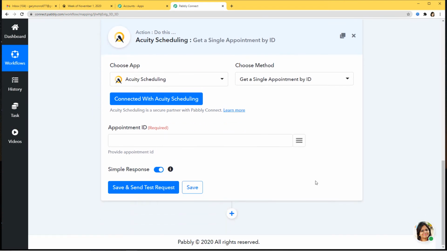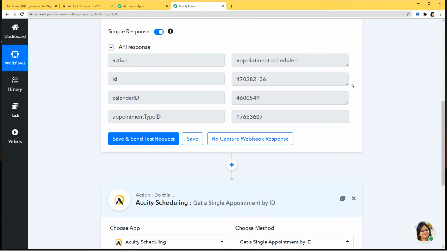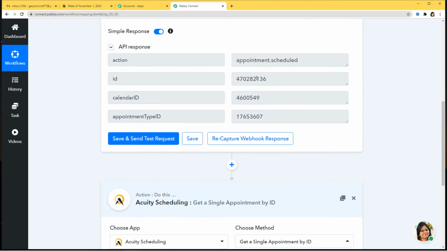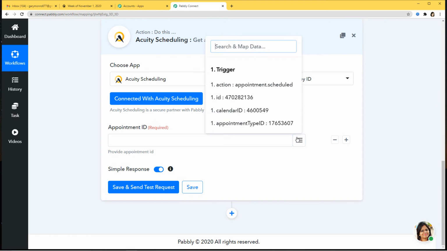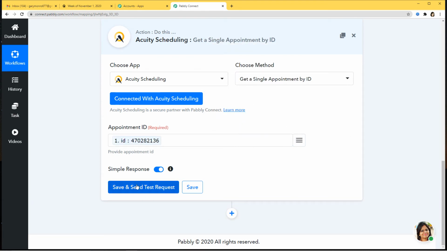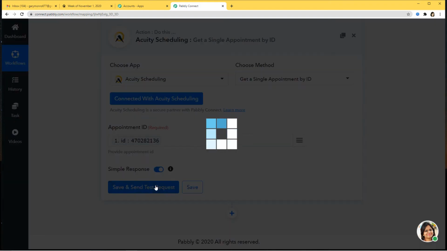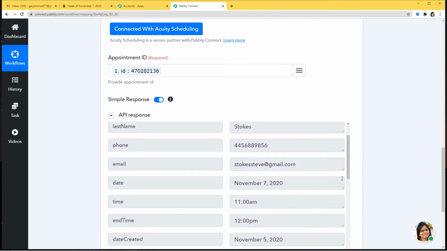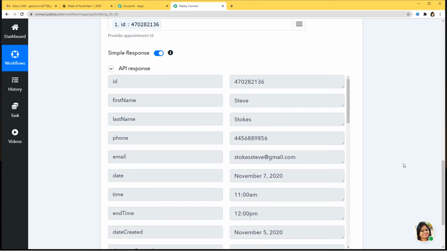Okay. So now here you can see it is asking me for the appointment ID. So the appointment ID is this one. So I'm just going to map the information that we got here. So let's get the ID, this one. Okay, so now save and send test request. Okay, so you can see we have got all the information of the person with whom we have this appointment.